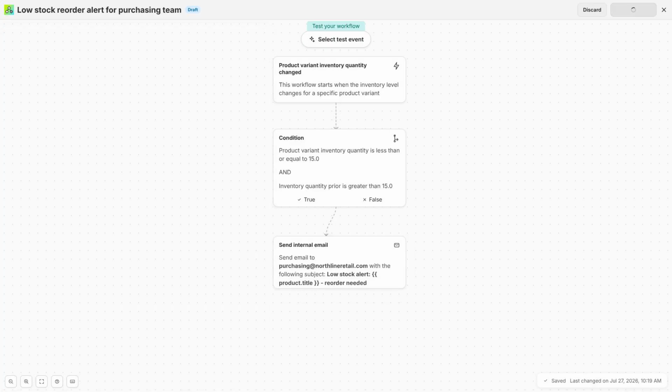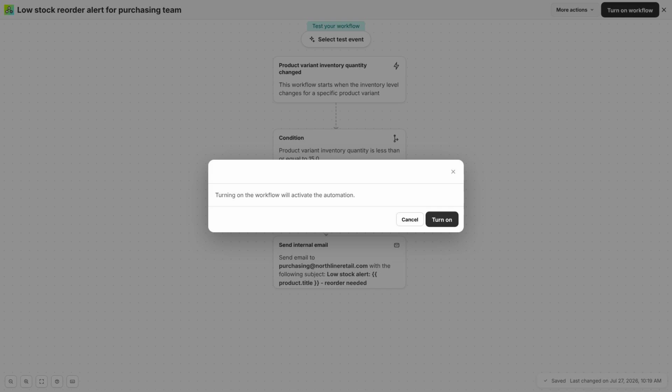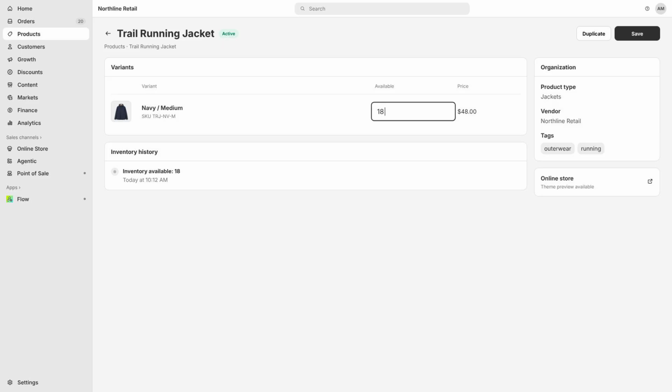Add the workflow to the store. Then turn on the workflow. Reduce the trail running jacket inventory from 18 units to 15.